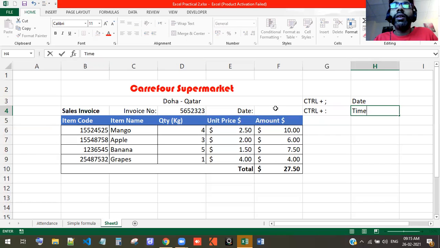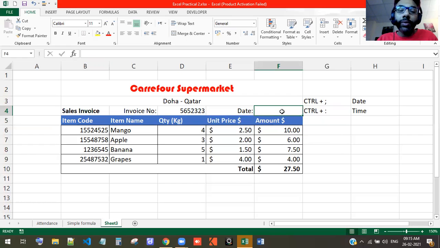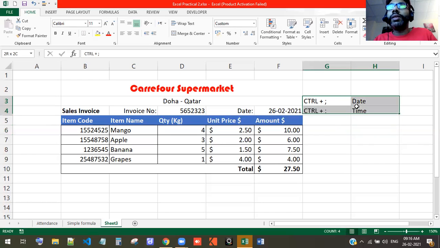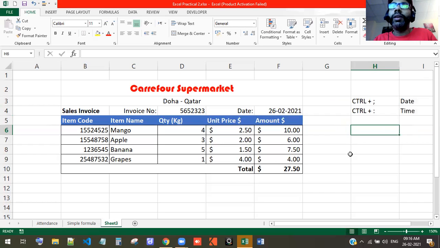Okay, so here I just click the cell and press Control semicolon. Holding Control and semicolon gives us today's date. For example, if I want time, I write the time here with Control, Shift and semicolon. Look, 9:15 in Qatar time. So these are the shortcuts for stamping the date and the time. So this is what our invoice looks like.